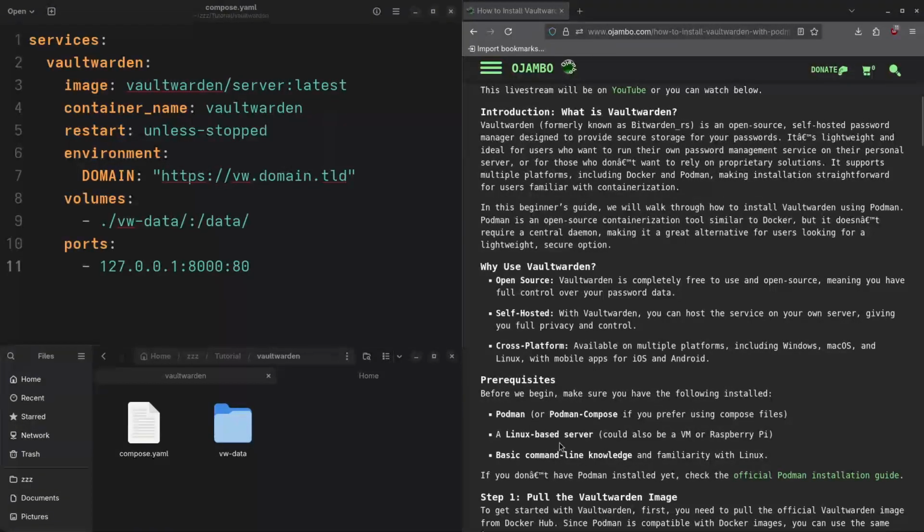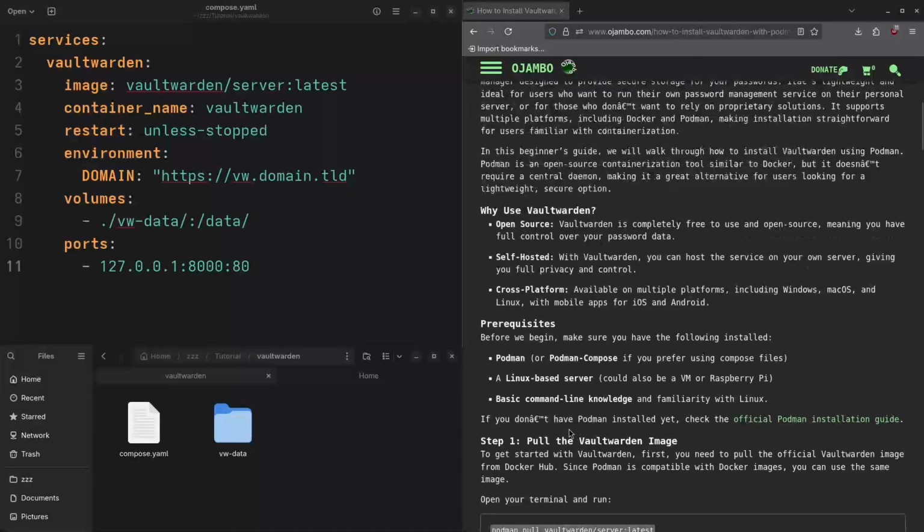Before we begin, make sure you have the following installed: Podman, or Podman-Compose if you prefer the Compose files. A Linux-based server could be a VM or Raspberry Pi. Because I'm using Fedora Linux, I already have server stuff installed. And basic command line knowledge. You don't need much of that with Linux. I say just follow my instructions and you'll be perfectly fine.